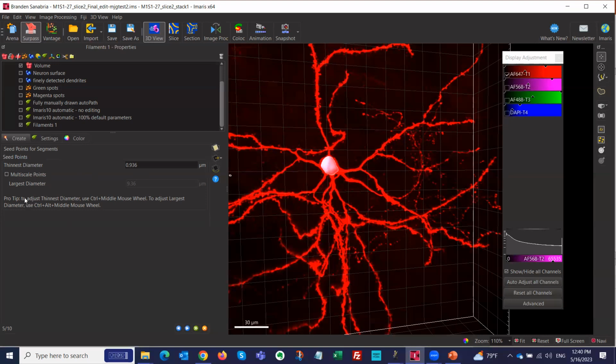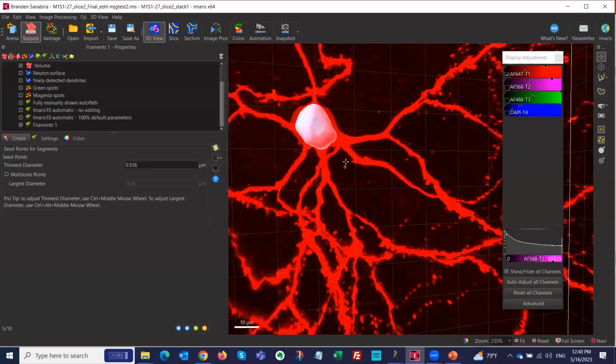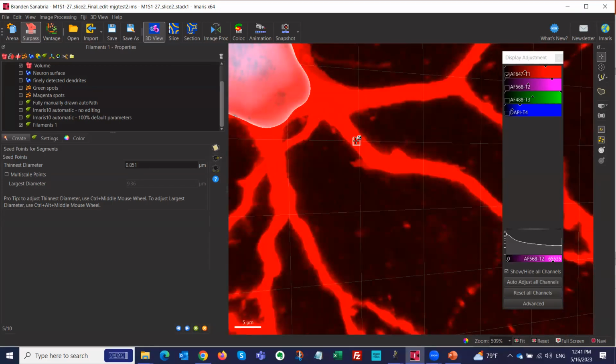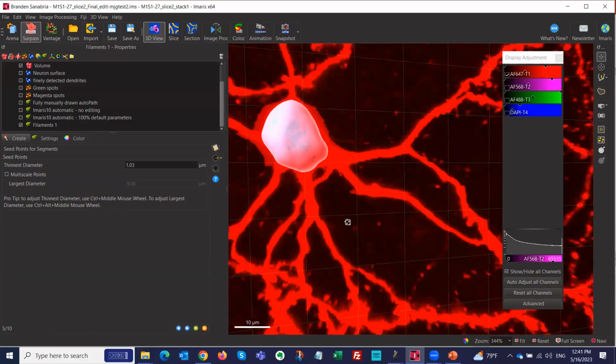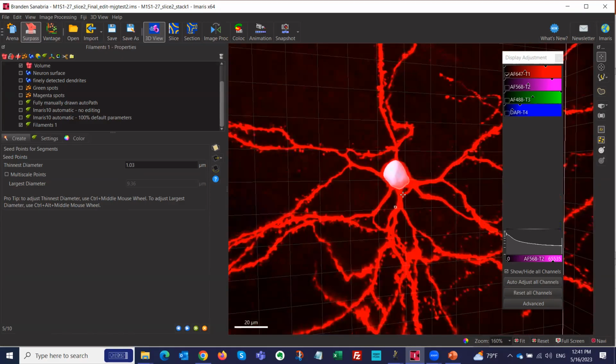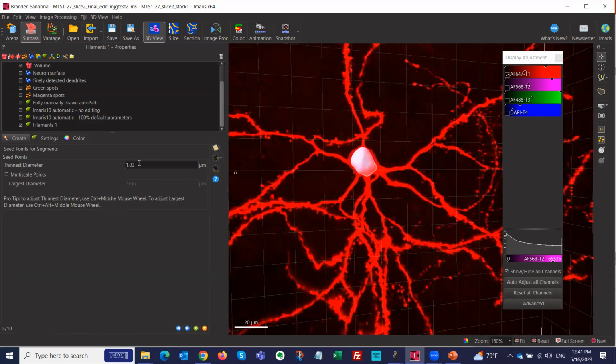Again, it tells you pro tip how to adjust the thinnest diameter and how to adjust the largest. So the thinnest is the same. We do control mouse wheel. So take a look here, control mouse wheel, you see like this. And for the largest, you do control alt in the mouse wheel. So I'm just using one. I'm using just 1 micron here for all of them, and I'm going to go to the next step.